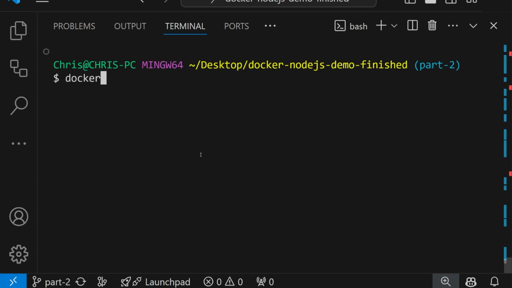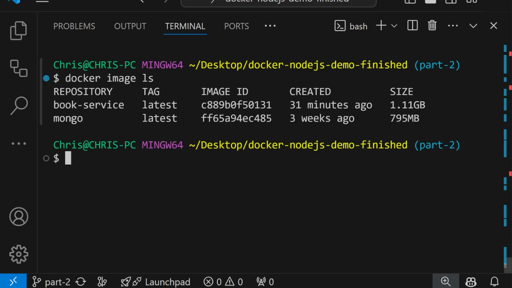So now that this has been pulled down, what we can do is check. So we can say docker image ls, just like this. And as you can see now, we have an extra image in our repository. So this is the local repository on our development machine, and now it has access to the MongoDB image.